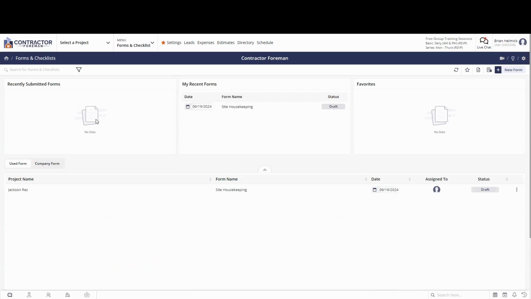We've got our recently submitted forms. We'll see that populate once we've submitted a form later on in this video. I've got my recent forms. These are just forms that I've currently created. So you can see there's a site housekeeping form down here under my used forms, and that's populating here in my recent forms. Okay. And over to the right are my favorite forms.